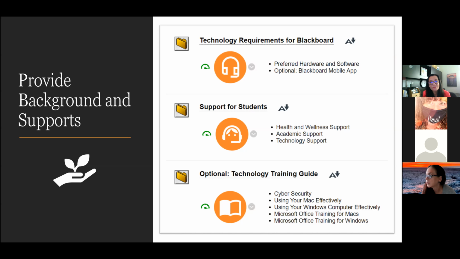First up, we have a section on technology requirements for Blackboard. And you'll notice that we use the word preferred here so that students know that they do have options in some of these cases, but we do clearly state when something won't work optimally for them. For example, Safari and Blackboard don't play nice together, so we make sure to emphasize those types of points.